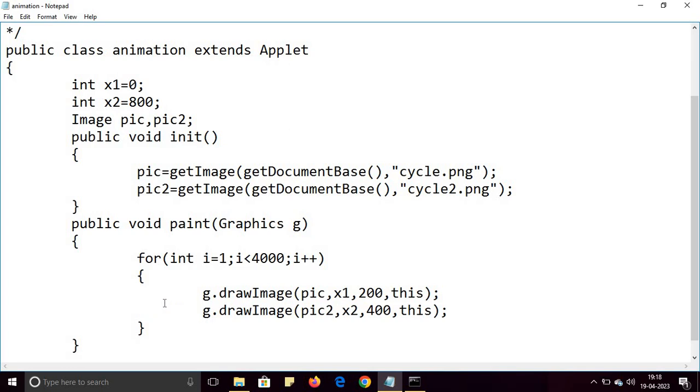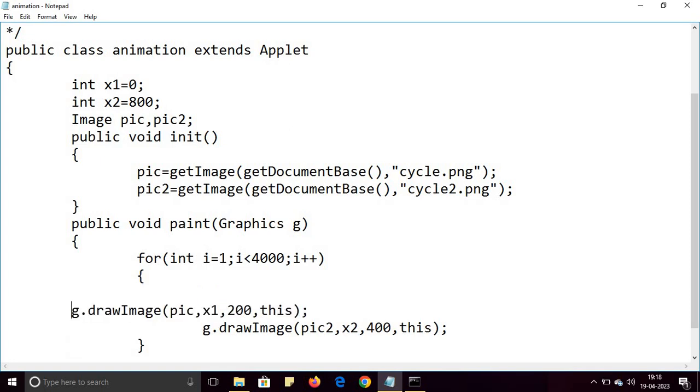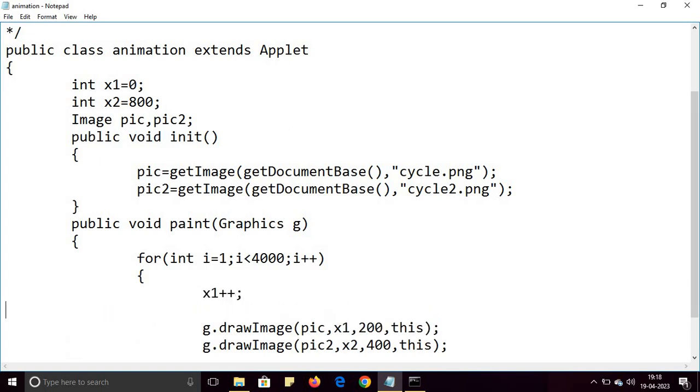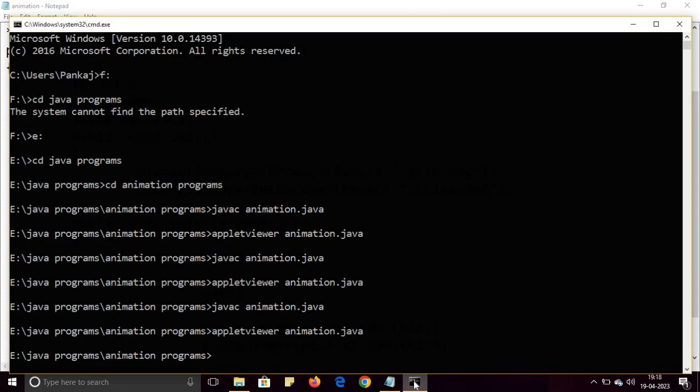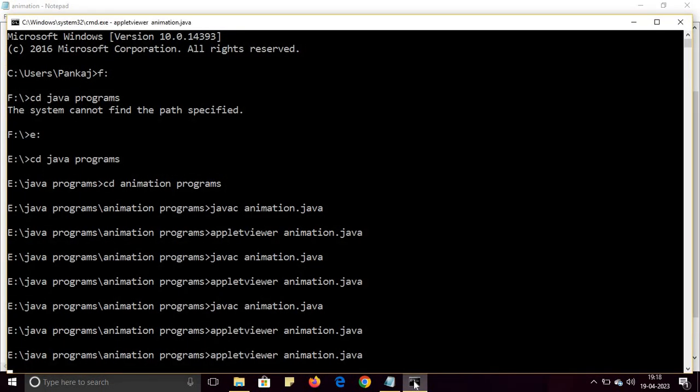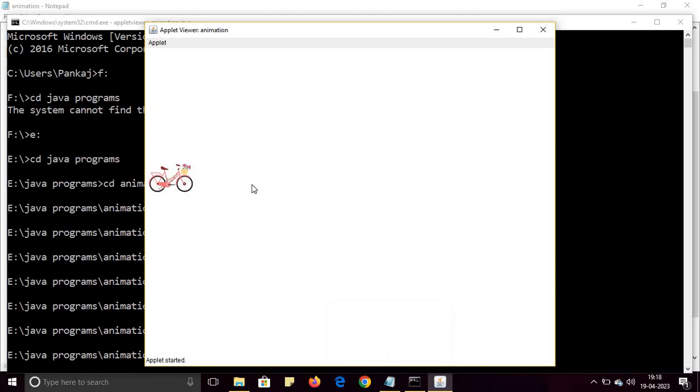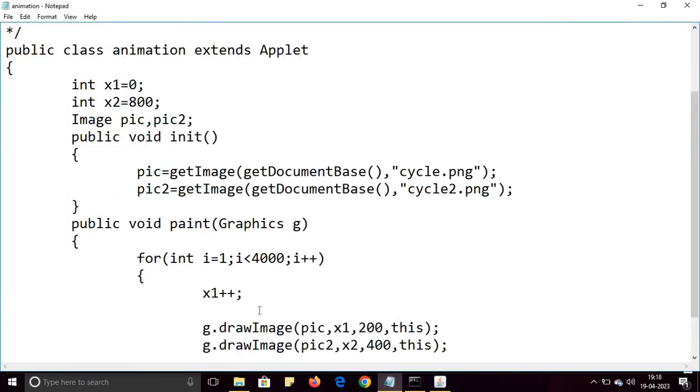Okay, that's fine. And now I will change x1. I will increment it, because I will move this cycle in this direction. So x1 will be incremented, and for the second cycle x2 will be decremented. So x1 plus plus and x2 minus minus. Very simple.